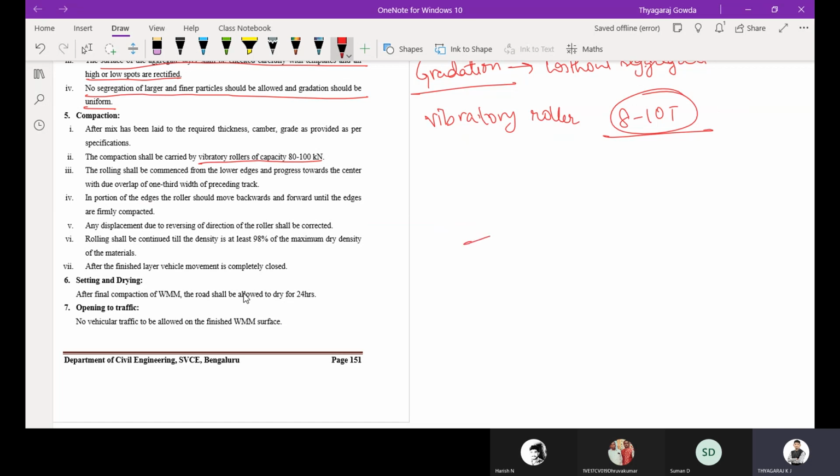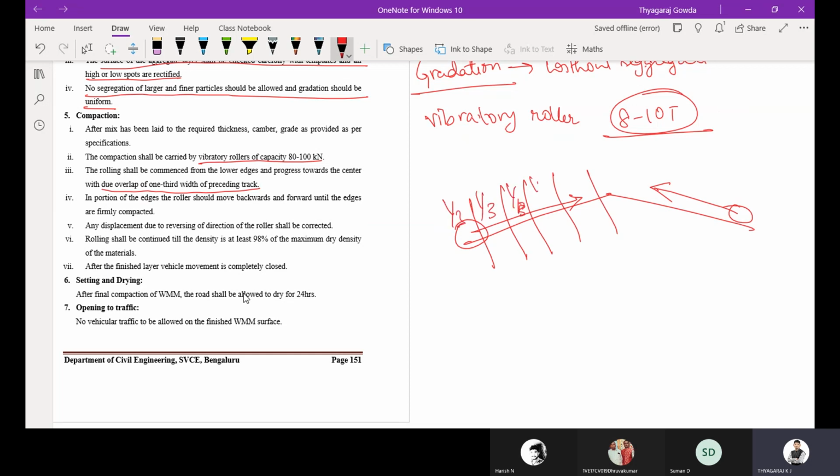And always we know that the rolling shall commence at the edges and progress towards the center. Here also the rolling will commence at the edges and progress towards the center with a due overlap of 1/3 width of the preceding track. So with the due overlap of 1/3 of the preceding pass, you are going to provide a 1/3 overlap and you are going to compact.